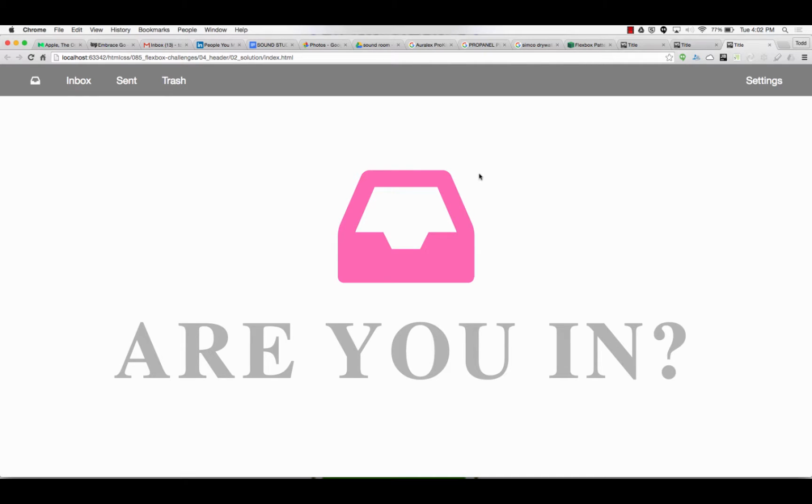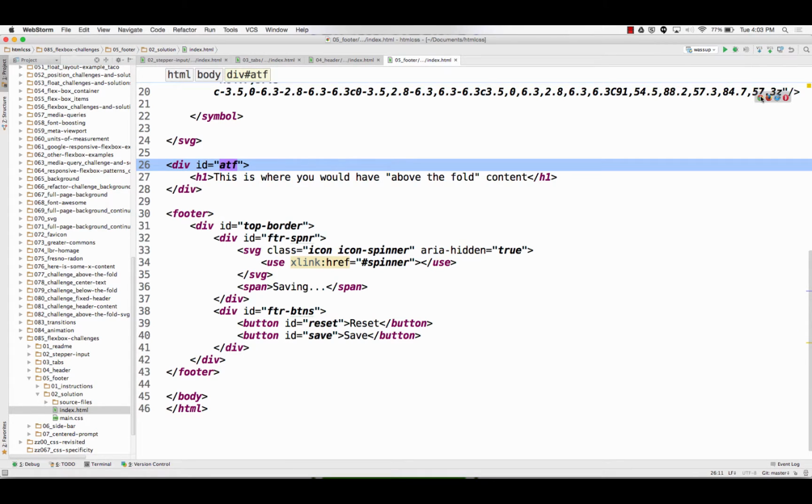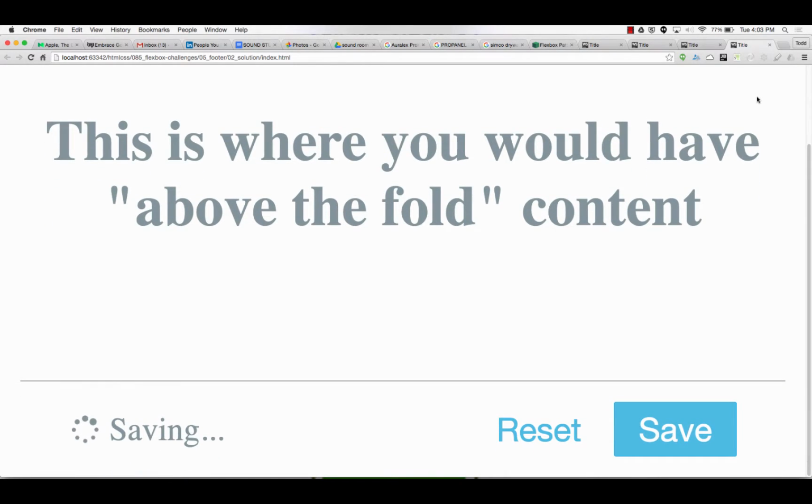And so SVG's in there. Very crisp. Love it. Love SVGs. And then next one, footer. So I just put my footer down at the bottom and left that up top.